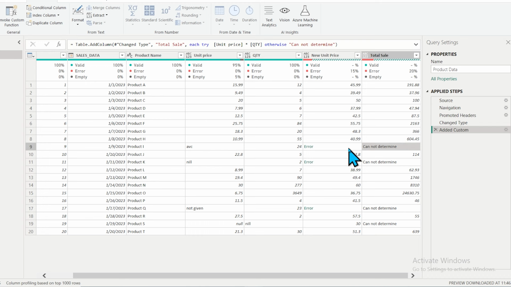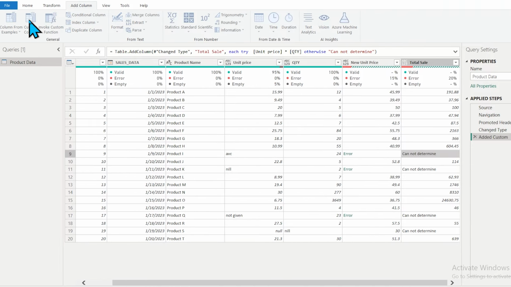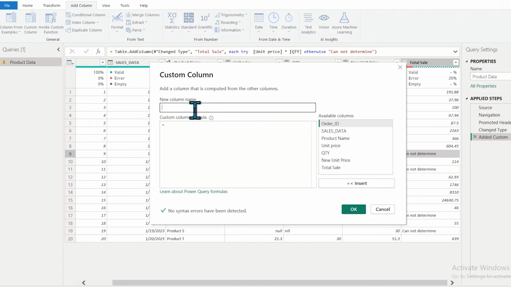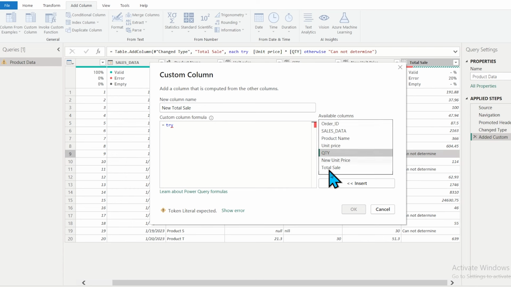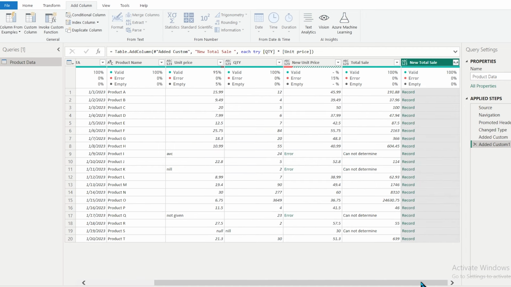Another way of handling errors is to write only try, and then you can see what type of error occurred. Let's see that. Again click on add column and click on custom column, and again I am generating a new total sale. Write here try, and then write quantity multiplied by unit price, and do not write otherwise, and click on OK. Once you click on OK, you can see that instead of a result, or some number or calculated answer, everywhere record is printed.